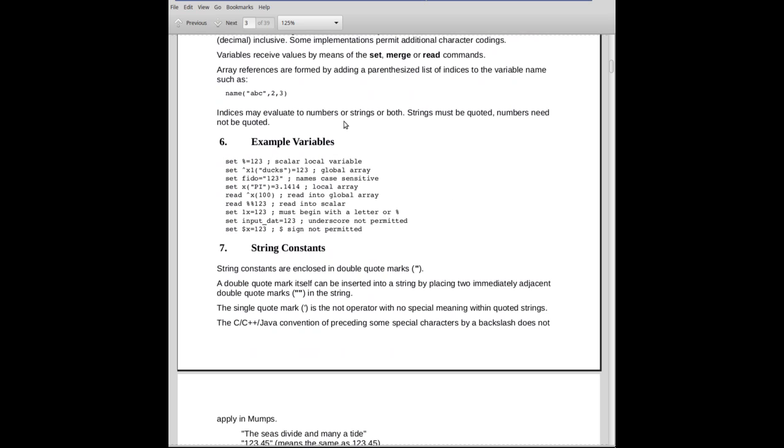Indices may evaluate to numbers, strings, or both. If you're using strings, they're going to be quoted. As you see with ABC, it's quoted, notice it's a double quote. Double quotes are used to quote strings. Numbers need not be quoted. If it's a number, you can leave the quotes off. If the number has leading zeros and you leave the quotes off, you're going to lose the leading zeros, by the way, because numbers are treated canonically. If you want to keep the leading zeros, you'd have to put it in quotes. That's a very rare situation, however.